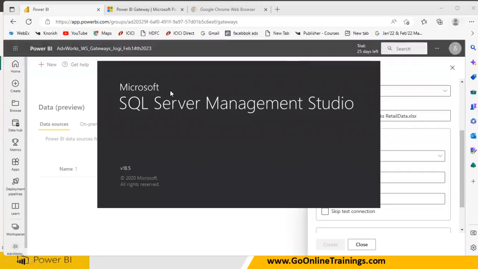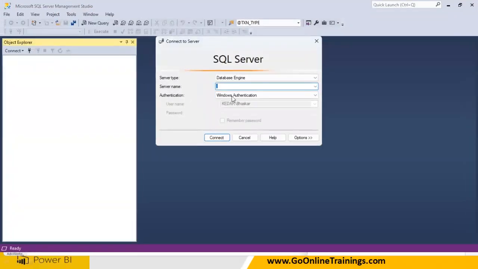These are going to be using the same user ID and password. So what is the user ID? You see, what is the authentication? It is Windows authentication. And you can see your user ID is called Kedar/Bhaskar. This is the user ID. Clear? So what is the user ID and what is the authentication type?